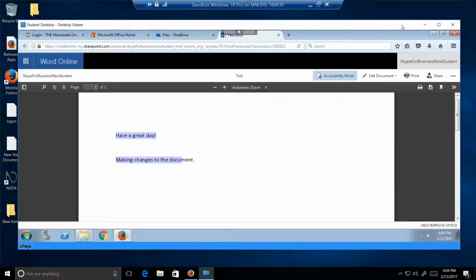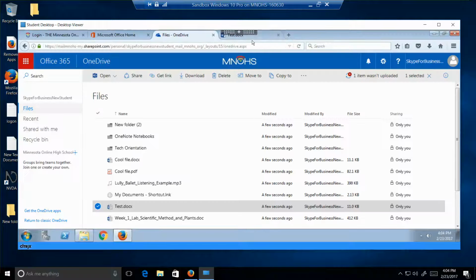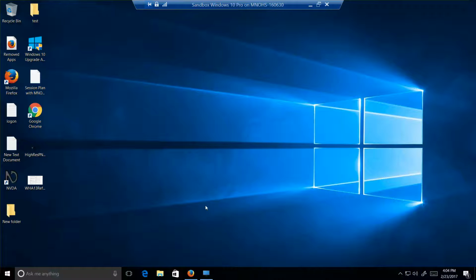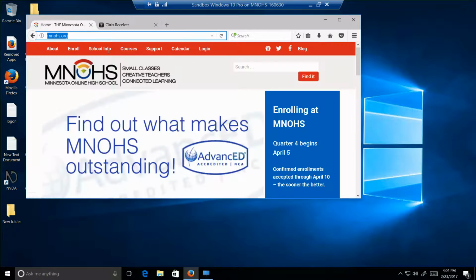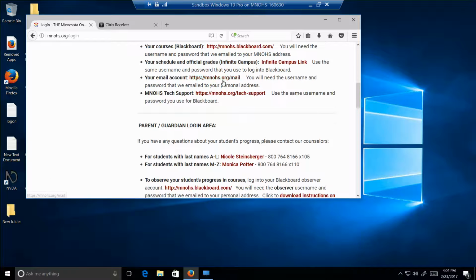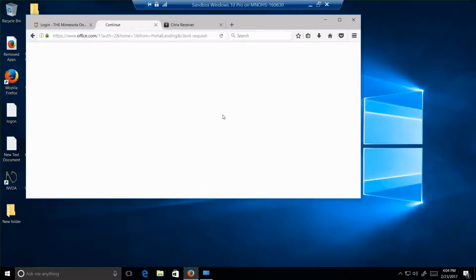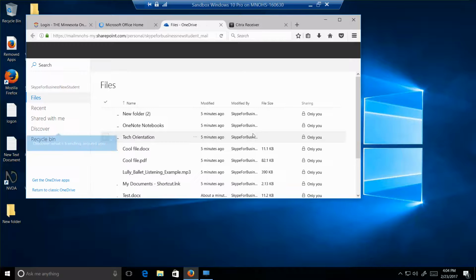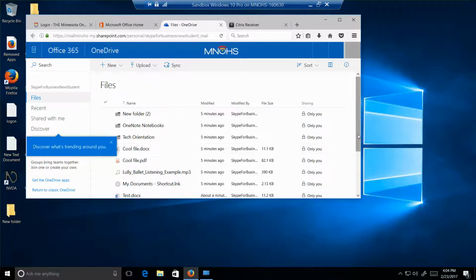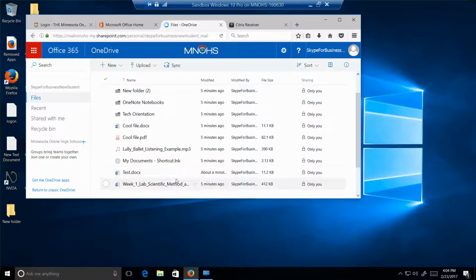I will just show you that the documents that you are residing in OneDrive, how they would appear on a different computer. You can see I'm in the student desktop right now. If I minimize this, I'm on this Windows 10 desktop here. If I were to browse out to log into my student mail account, and go to OneDrive, I can see that the documents I just uploaded are available to me here.